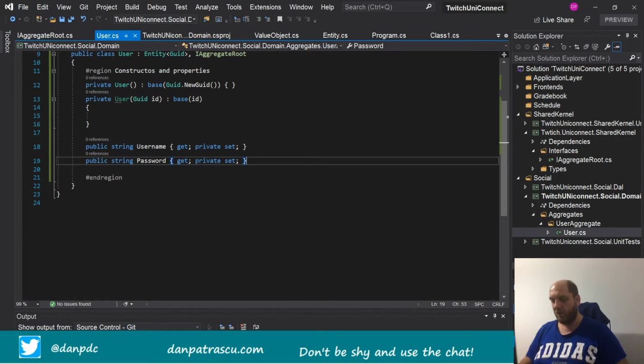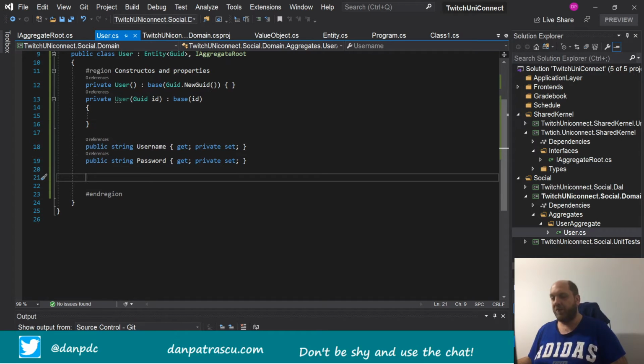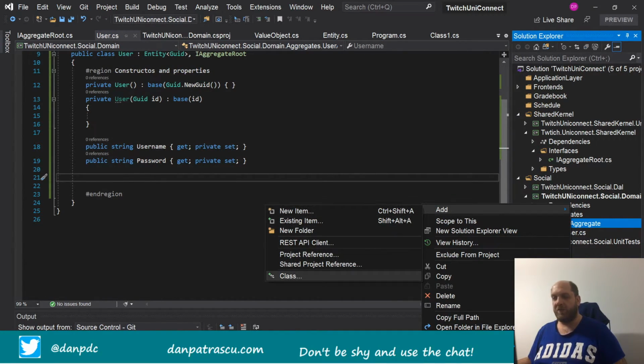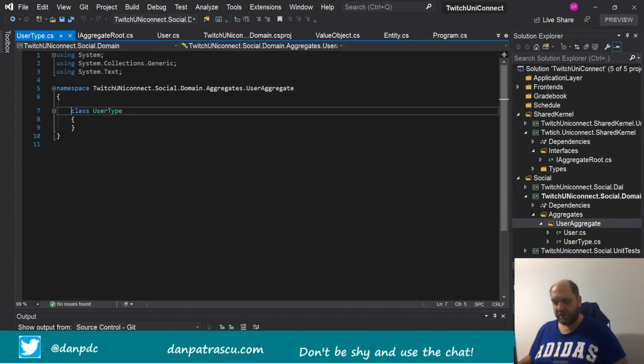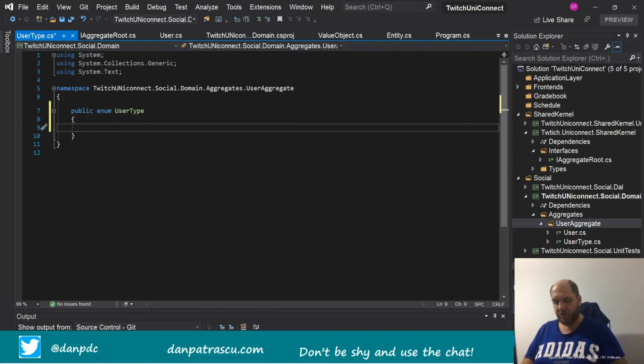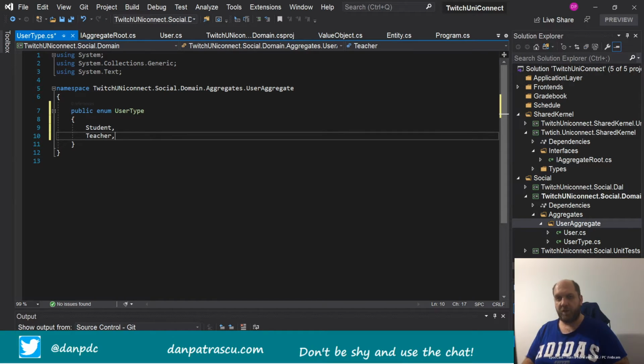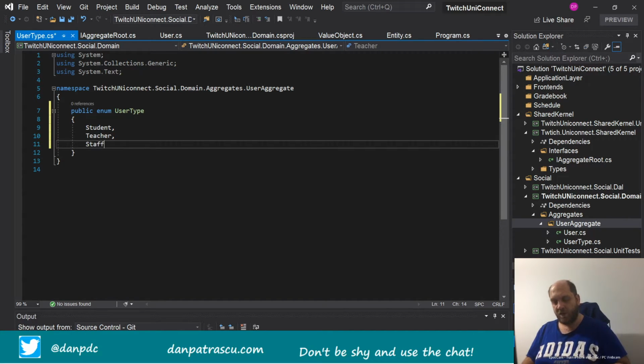So what we would most probably do is, okay, we need a user type. We go ahead and create an enum for the user type, and we say here public enum. Of course, we have to delete the class, and then we would say here maybe Student, Teacher, and so on for now. Maybe we'll have other user types.